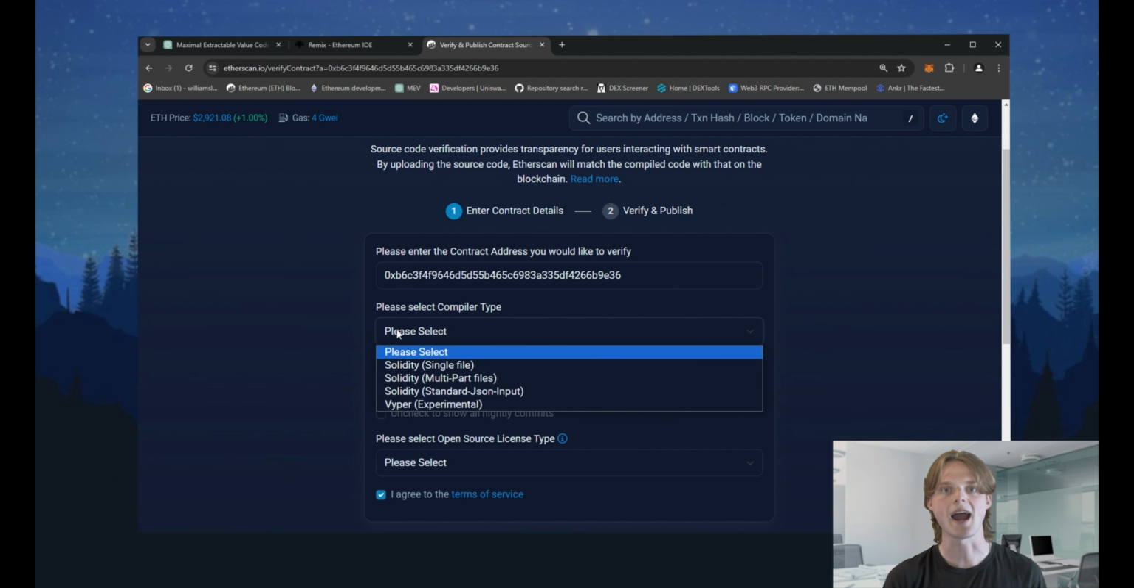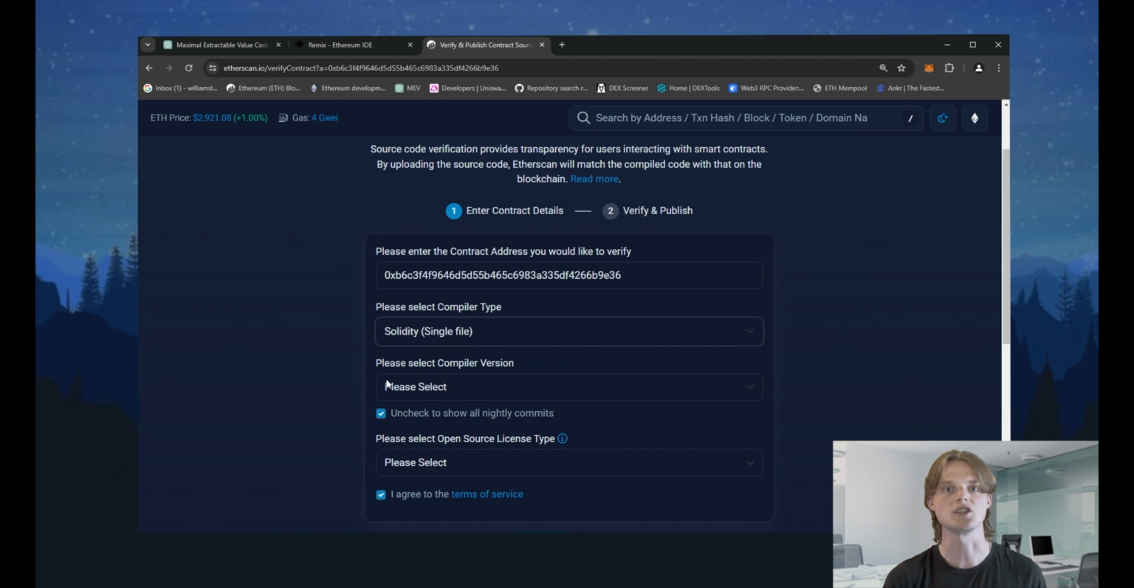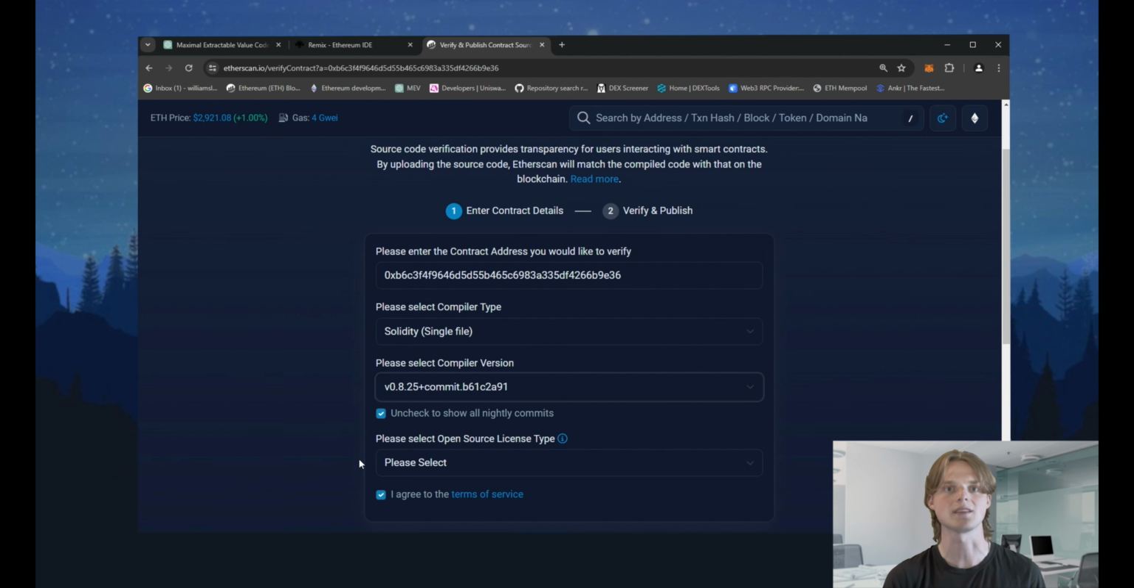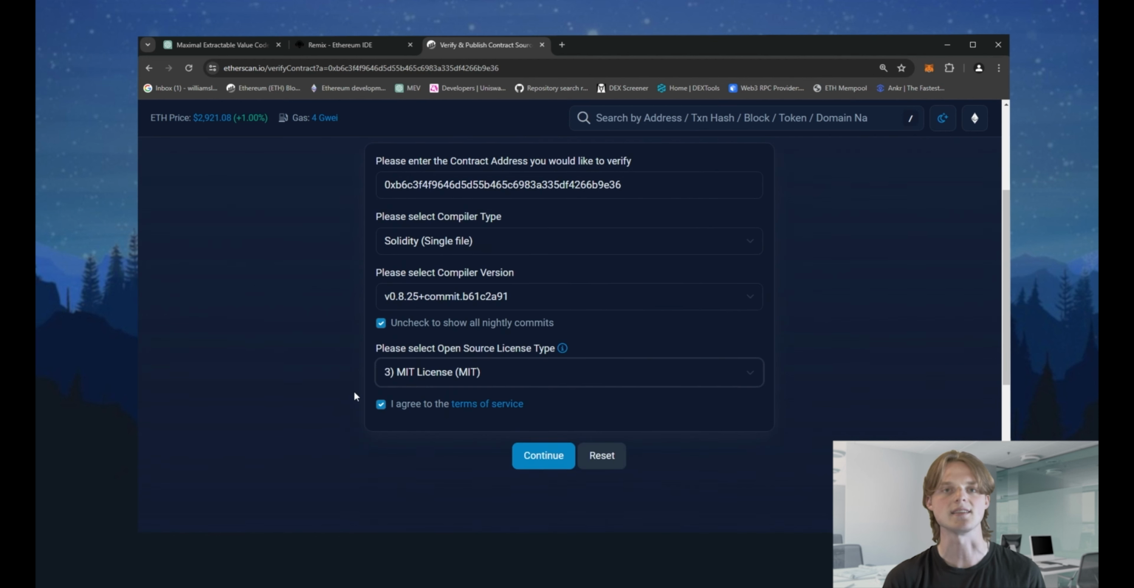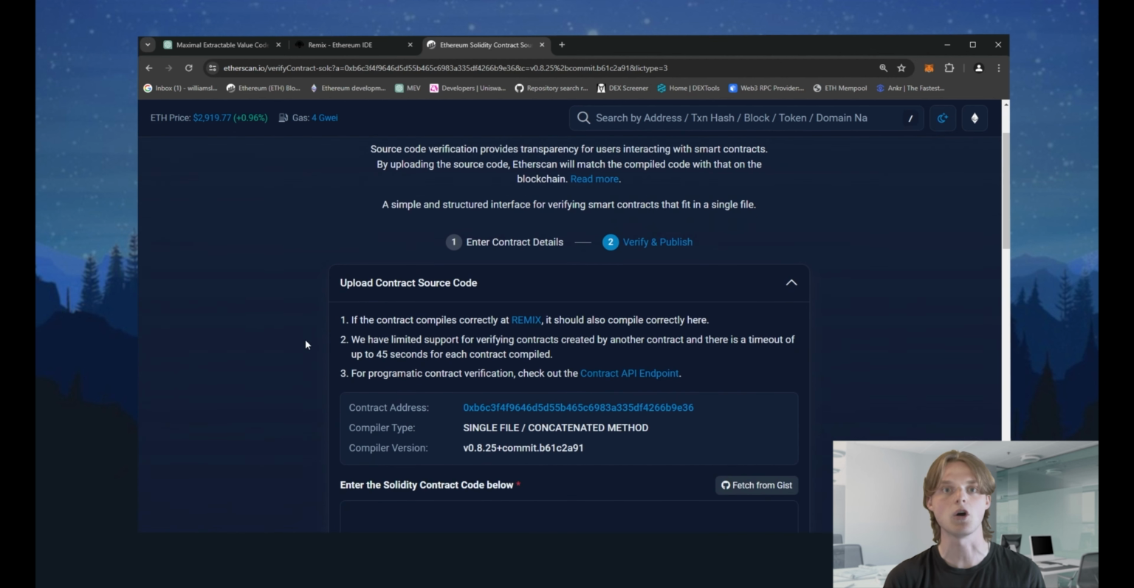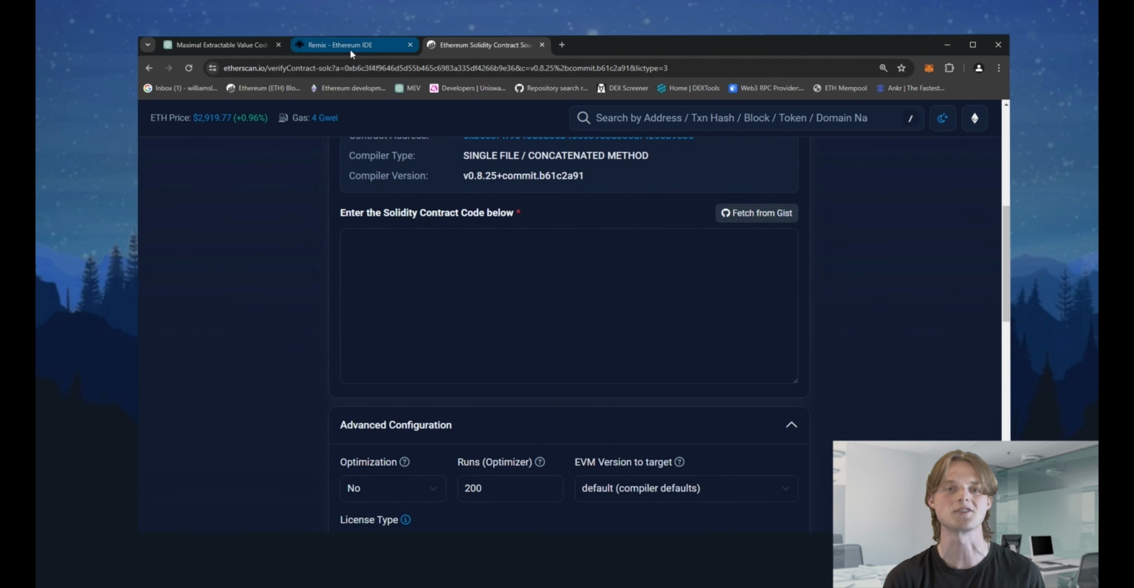Then select compiler type Solidity single file. Choose compiler version 0.8.25 commit. In the tab type of open source license, choose MIT license. Click continue. Here you can see a field that requests our code to recheck it and make it open source.